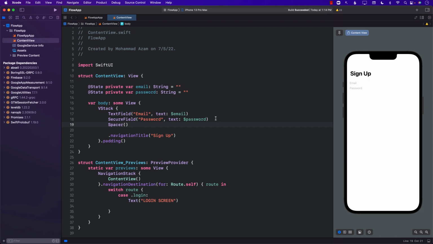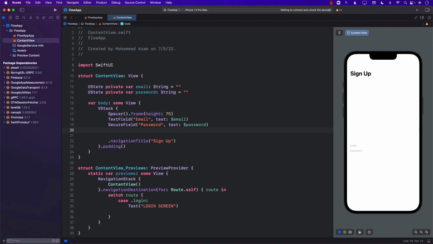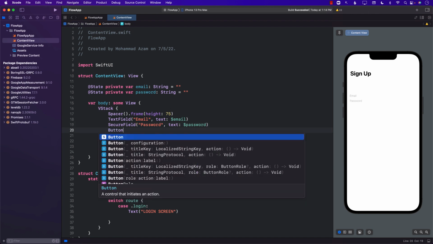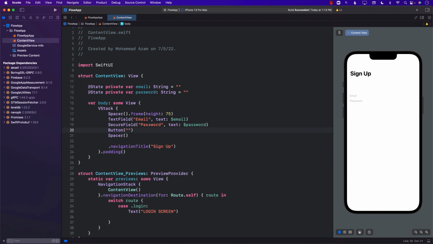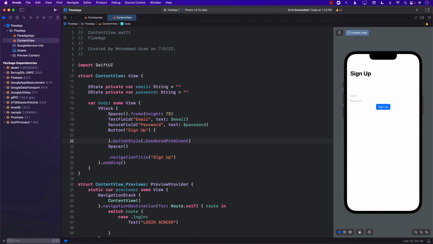The next thing we can add is probably a button that will allow us to enter those things. We will also add a spacer on the top to give it a little bit more space, and probably a spacer in the bottom and a button. So what would this button actually do? Well, this is a button to register, or a button for sign up. We will also set the button style to be border prominent so we can see the button. It's up to you how you create the button. If you want a different button, you can do that also.